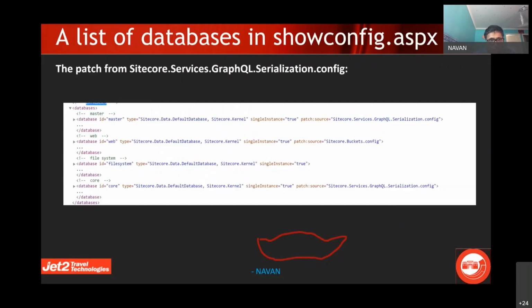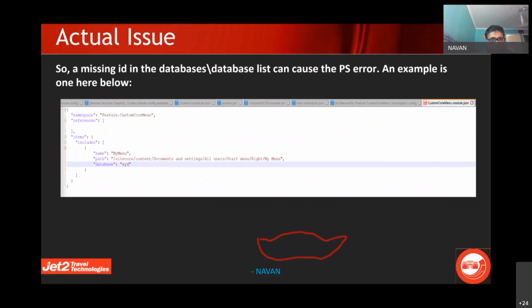So this is the place I was talking about, wherein if you go to sitecore services.graphql.serialization.config, you'll have the list of databases. You can see that coming from this patch. So you have these two patches, one for master and the other one for core. If you pass a wrong database name apart from these, then you get an error.